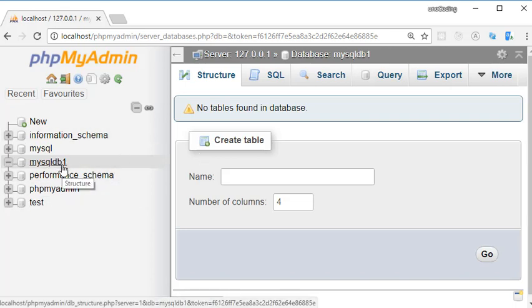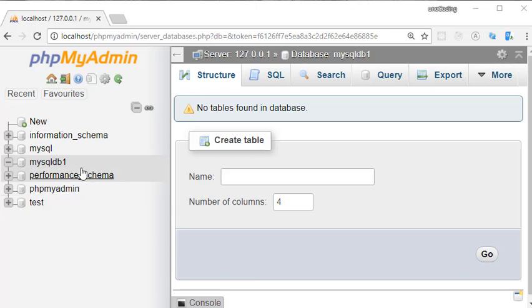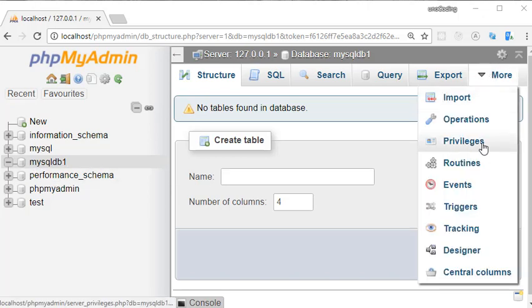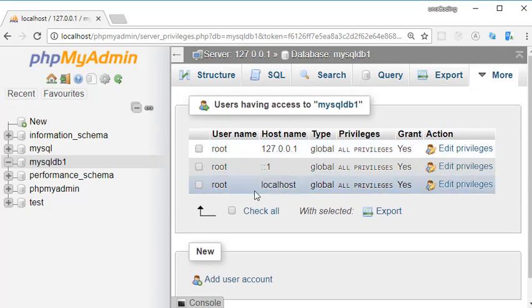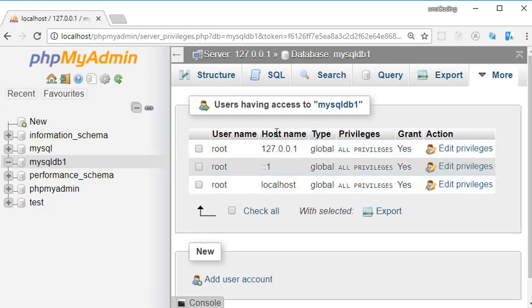Now what we need to do is we need to create a new user who can basically edit and enter our database, for which we have to click on MySQL DB1. This is a very important part, and we see that the options change, so the menu changes and we get this page. So the most important thing that we got out of clicking MySQL DB1 was that in more we get privileges. Now if we click on privileges, what we're going to see is all of the users' names and their host names, their types, the privileges that they get, and if they're granted the actions.